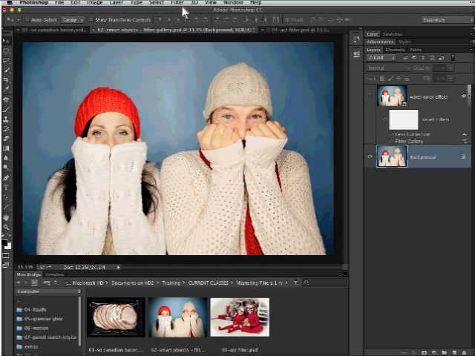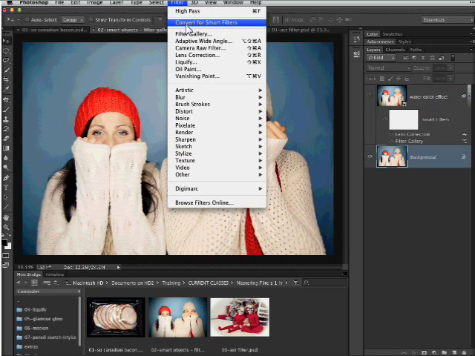So this is just going to turn that layer or layers into a smart object and put a protective wrapper around it so the filter happens to the wrapper and not what's inside of the wrapper.